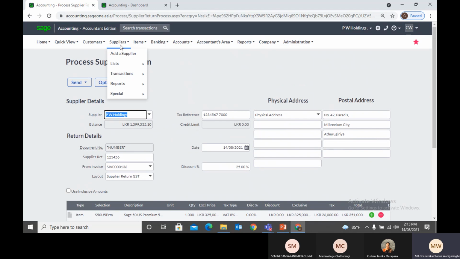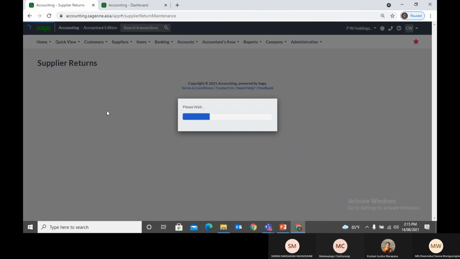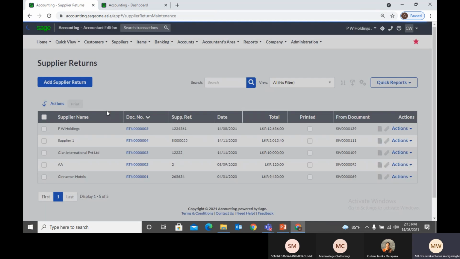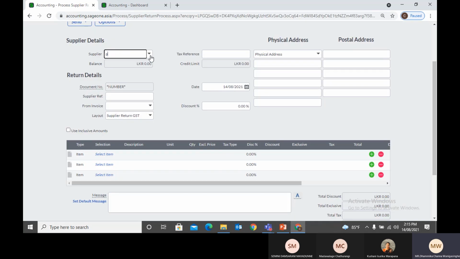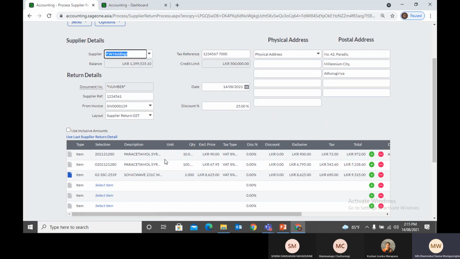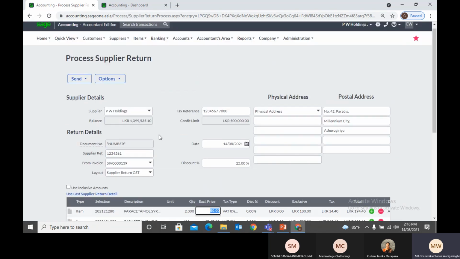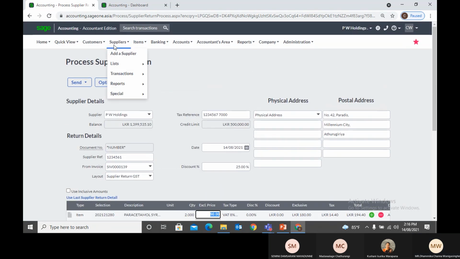I'll repeat it again. First, you can go to suppliers transactions, supplier return, click add supplier return, select the supplier, and you can enter the returning items. Or if you have already entered a supplier invoice, you can populate from that supplier invoice. You can select that supplier invoice, and then the system will populate those items. And from here, if you want to change quantities, you can change the quantity, and you can process the supplier return.